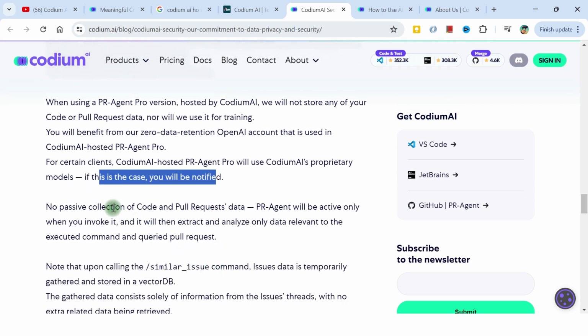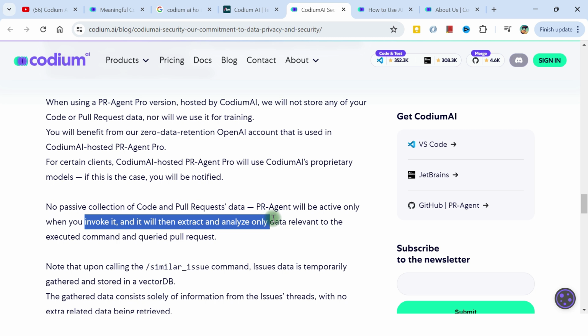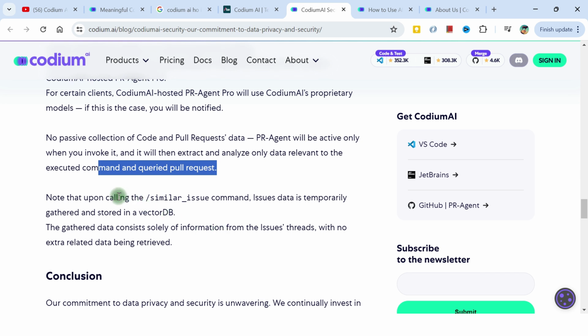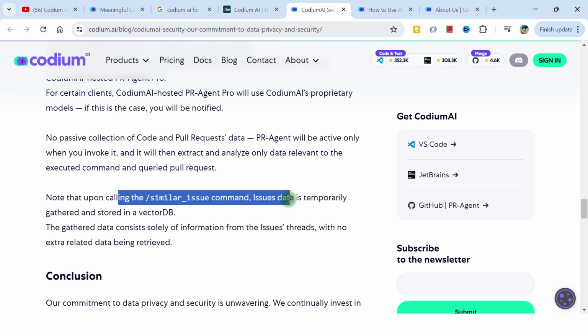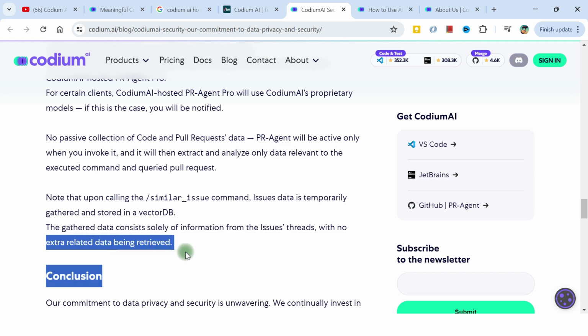No passive collection of code and pull request data. PR agent will be active only when you invoke it, and it will then extract and analyze only data relevant to the executed command and queried pull request. Note that upon calling the similar issue command, issues data is temporarily gathered and is stored in a vector DB. The gathered data consists solely of information from the issue threads, with no extra related data being retrieved.